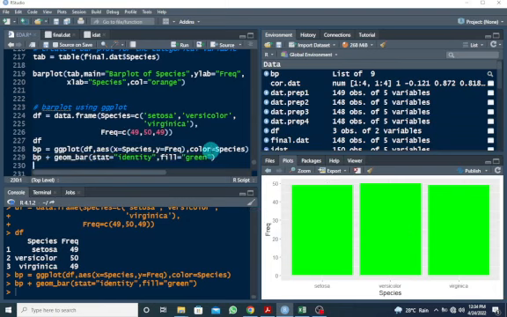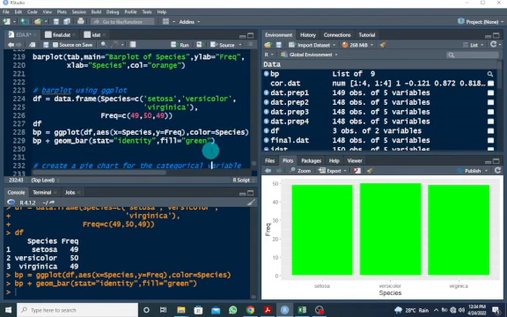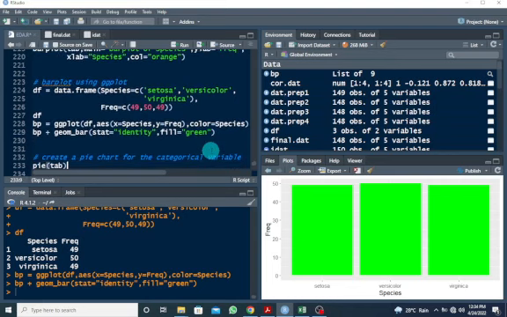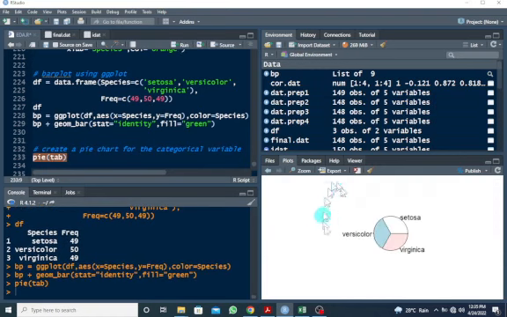The other commonly used graph for qualitative variables is the pie chart, right? So I want to create a pie chart. Just use the function pie, right? And we make use of the frequency distribution table, tab. Once we run this, we get a pie graph or a pie chart for our categorical variable, right?